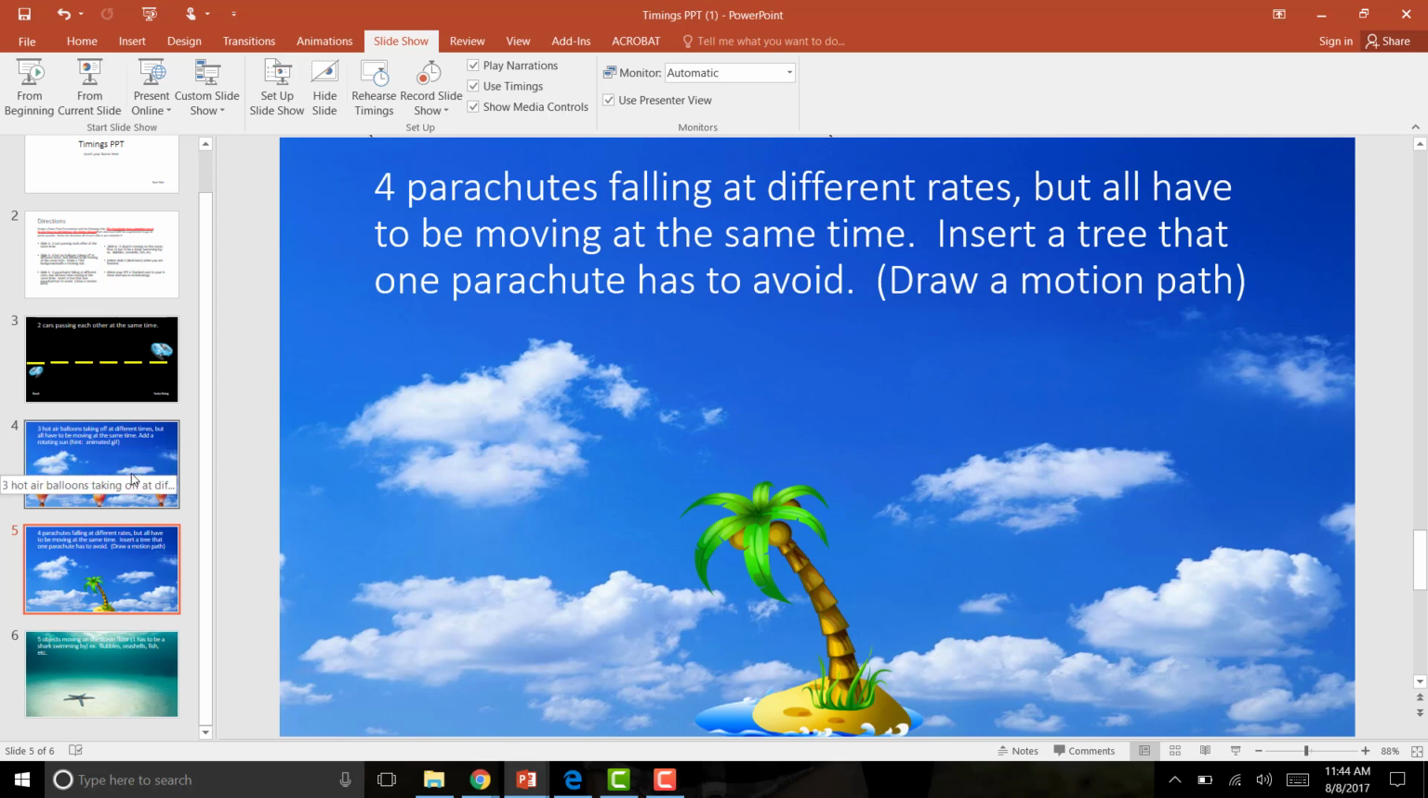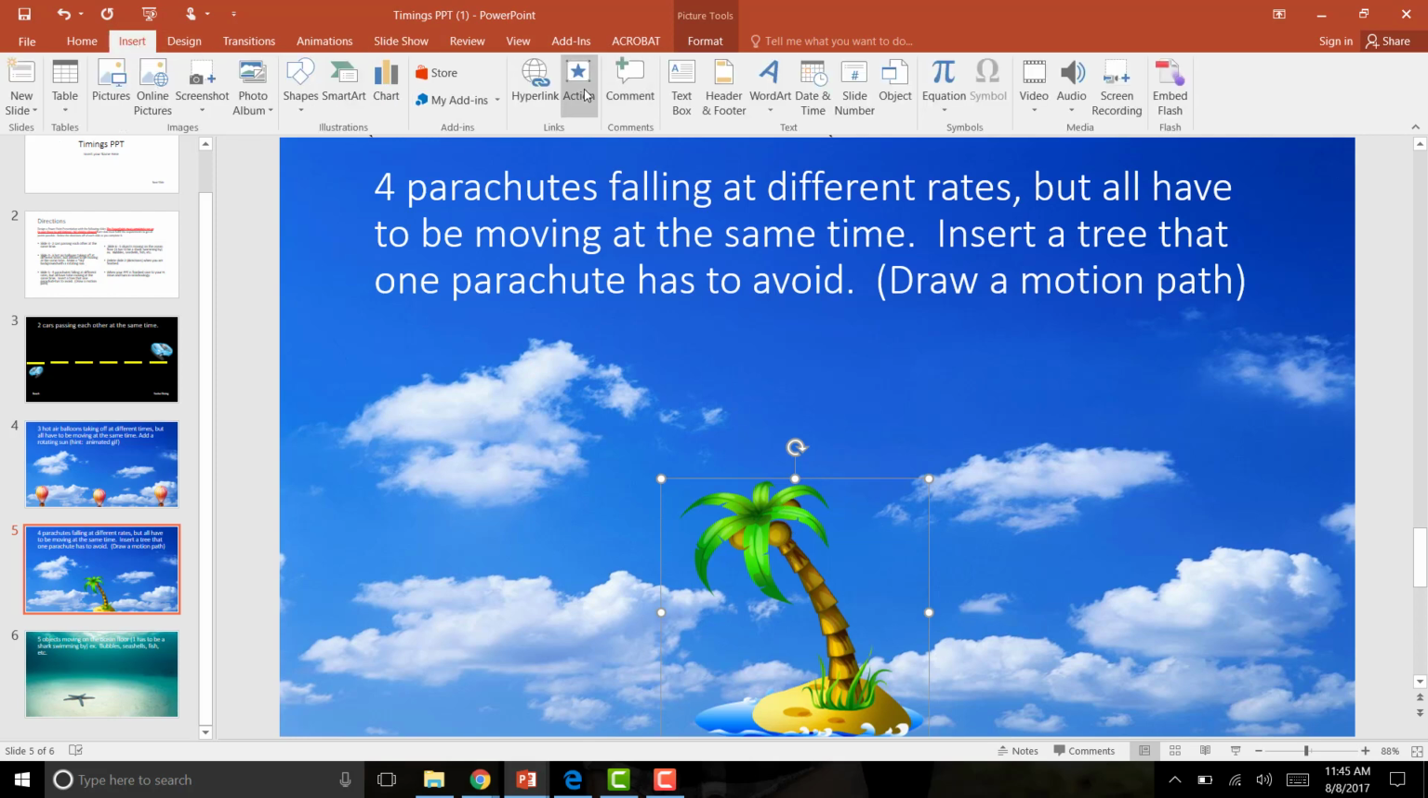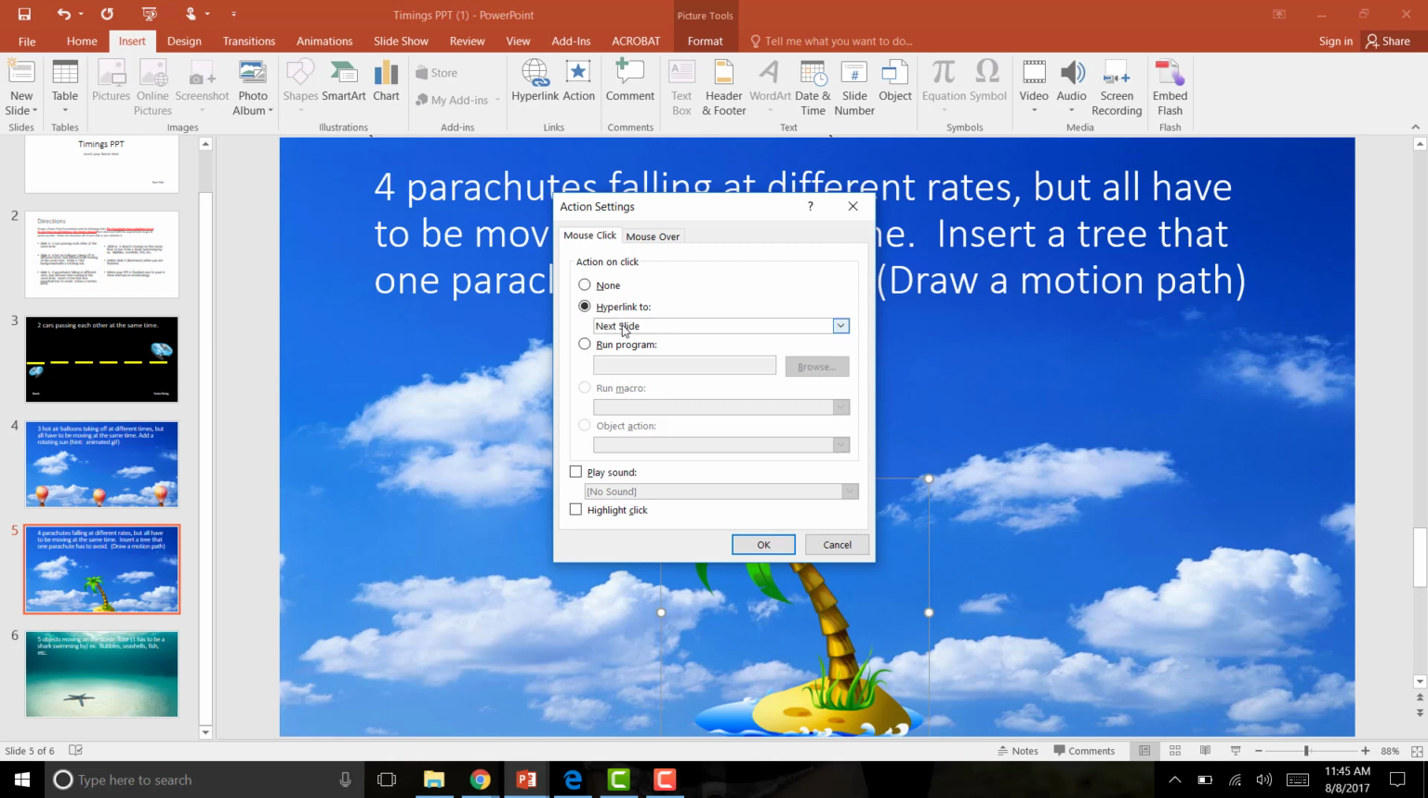You can also do this on objects. So if you wanted to put an action on this instead of words, you can do that. You just click on your object, go to Insert, Action, Hyperlink to, just like you would with text. So you can either do it for text or a picture.